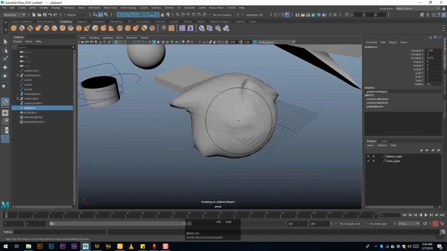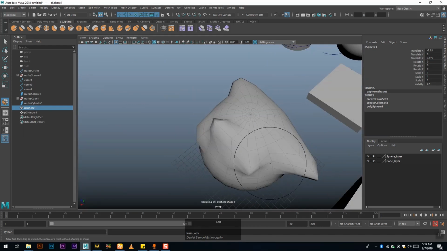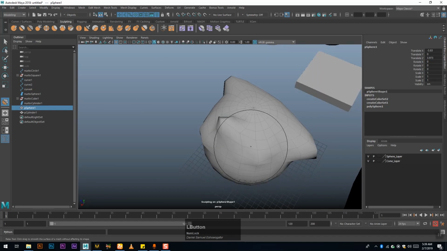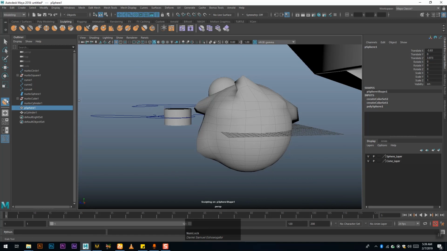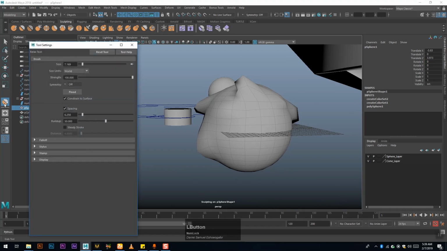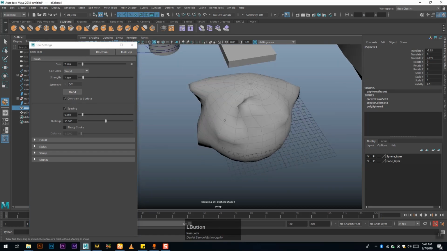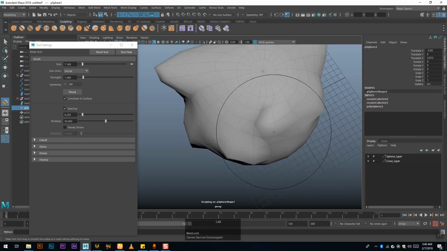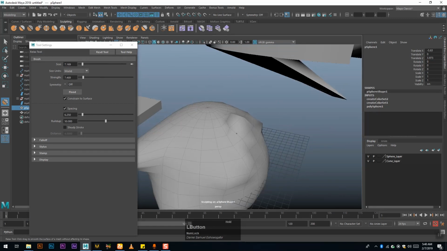Alright, so that's the sculpt tool. These are the sculpting tools. Sculpt. This is smooth. Of course, remember, you can always come down to reduce the strength. Here also you can increase or reduce the radius.